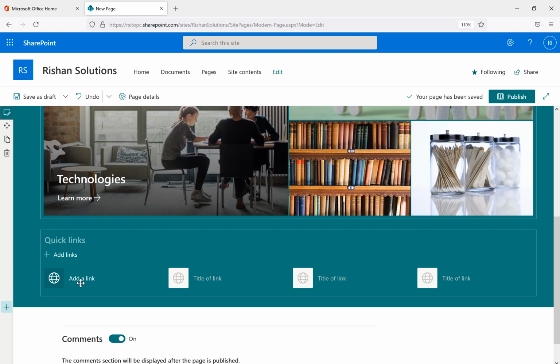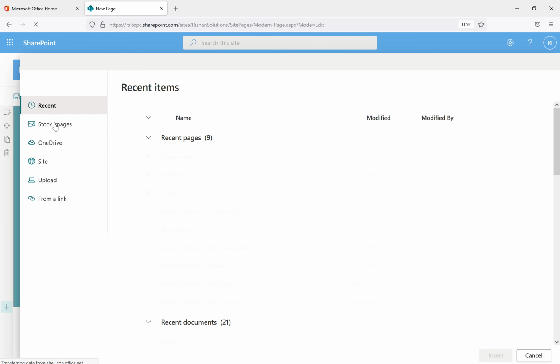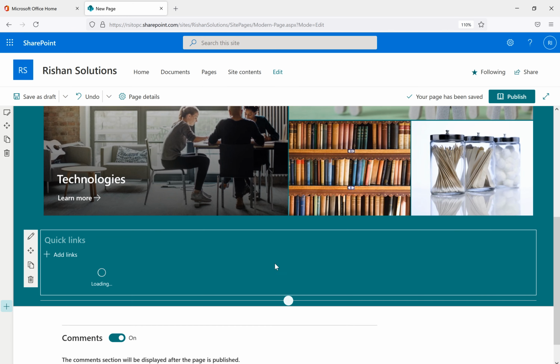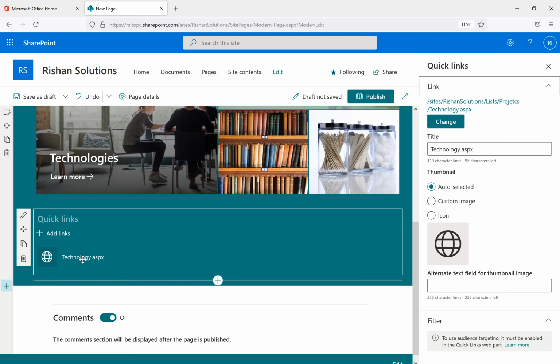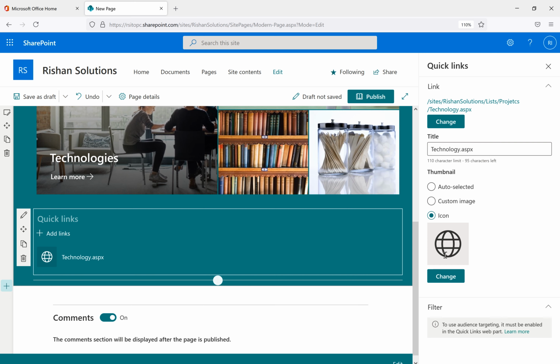If you want to add a link to this quick link, you have to click this one, click here, and for that again I am putting some all projects list. I'm selecting, come back here. Now this is available, the link is available here. Now for this image, see this is a link, and you can see some globe kind of icon here. If you want to change that, you can come here and change to custom image, or you want to pick an icon, and you want to change the icon also, you can change the icon.